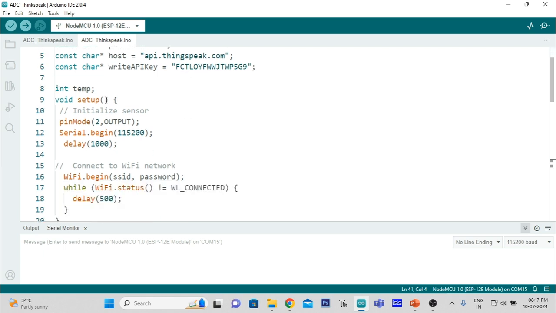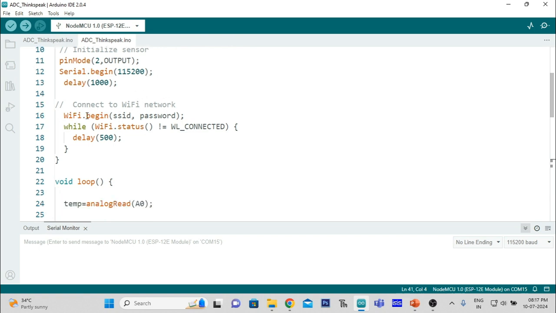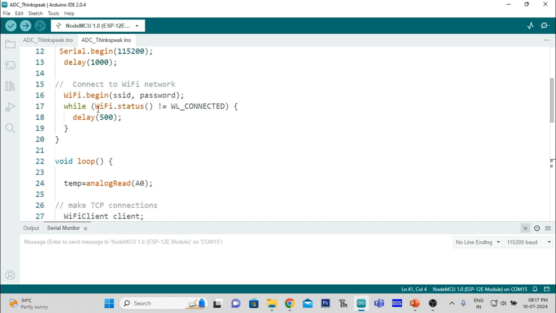Then inside the setup function, you are configuring pin number 2 as output. Then you are configuring the serial port with 115200 baud rate. Then Wi-Fi has been initialized using SSID and password. Then the status of the Wi-Fi is checked by using a function known as WiFi.status.